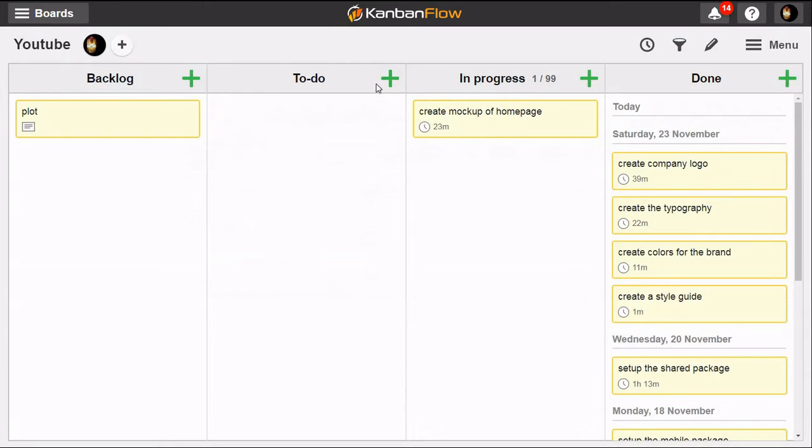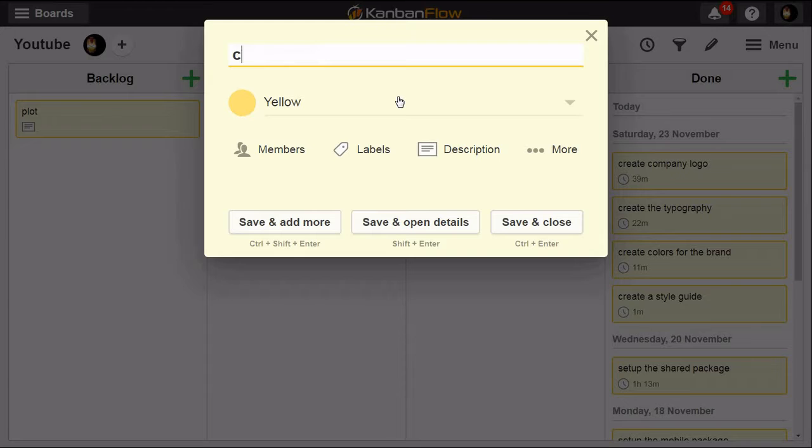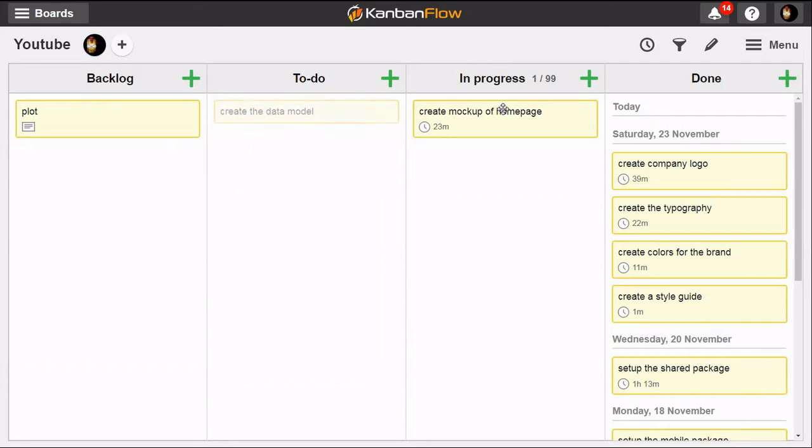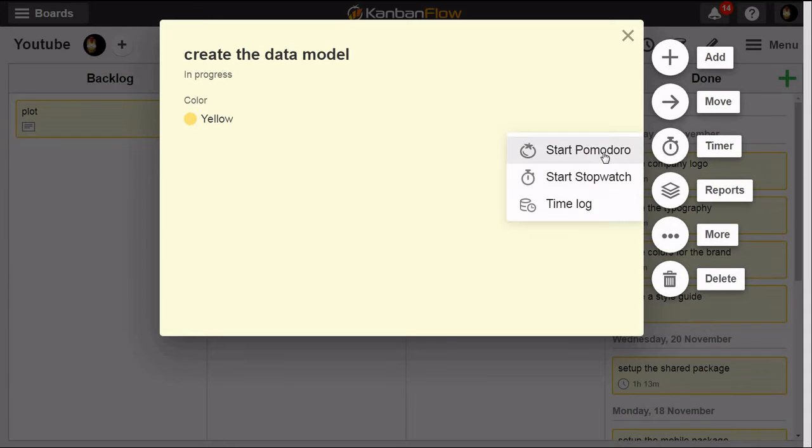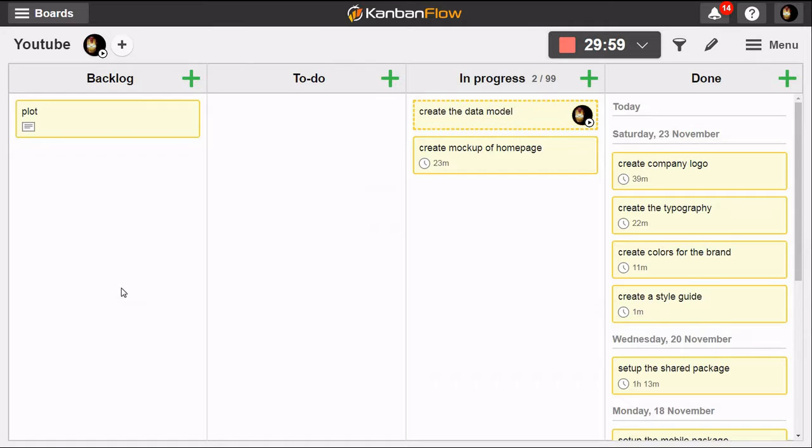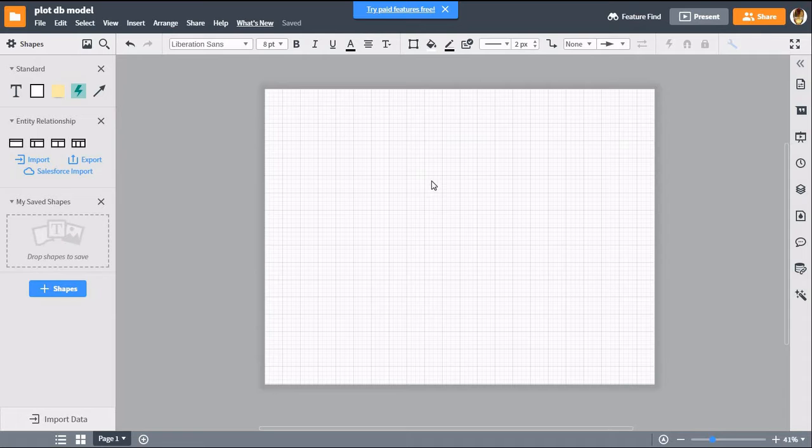Okay, let's go over to our Kanban. I'm going to create the data model. And we'll start our timer here. So I use Lucidchart for data modeling, and I'll leave a link down in the description. It's a pretty neat program. You can use it to build ERDs, and ERDs are entity relationship diagrams.